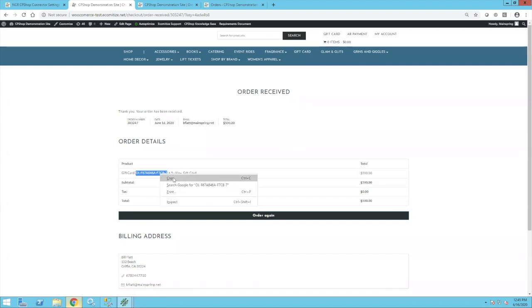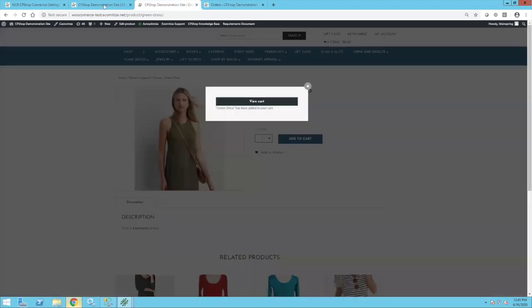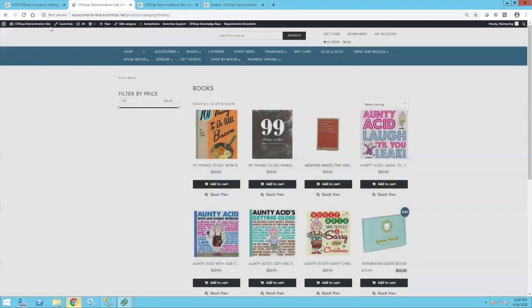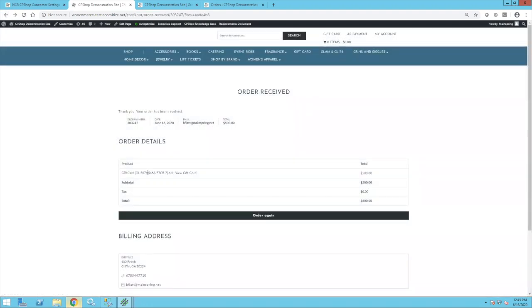I'm going to use this to place an order, then show you how these two documents look in Counterpoint. So let's go back to the website. We'll buy something else, and you get that gift card number again. There we go. So I can use this in checkout.